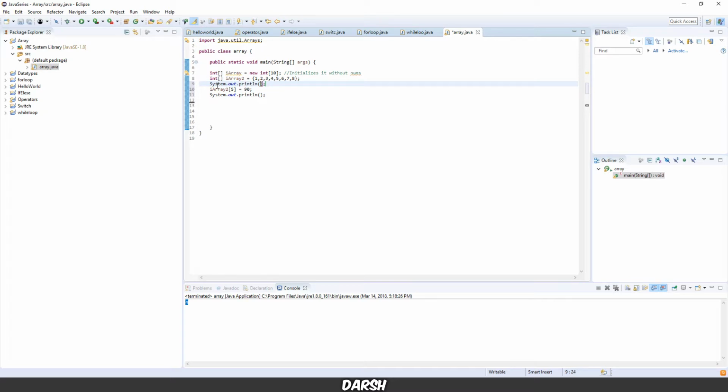Let me just print it out. So Arrays.toString, you want to print out iArray2. And then you want to do the same thing down here. So if you guys can probably assume, it'll change the 5th index, whichever number that is, and it'll put 90 in that slot instead. So in this case, our 5th index would be the number 6. So instead of number 6, you'll replace that with the number 90.